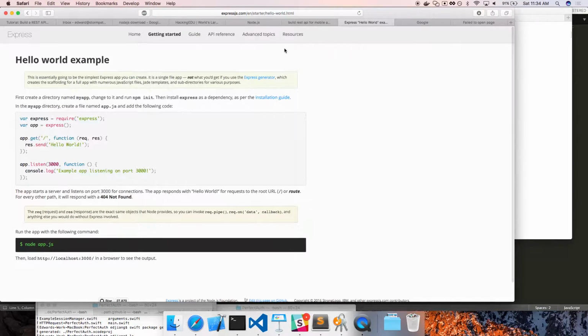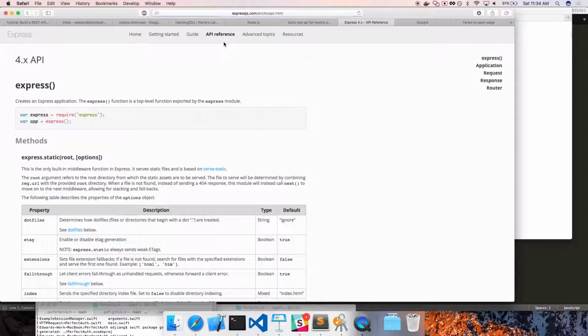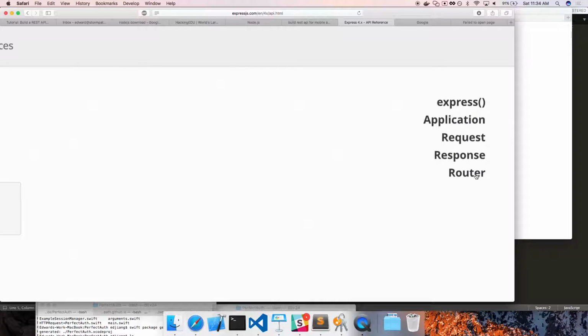In the Express website, you'll see at one of the points it has an API reference. And on the API reference on the right-hand side, it talks about 5 things. It talks about the Express object, the application object, the request, the response, and the router. Let's go through all these 5 things and talk about what they mean and what you can use them for.